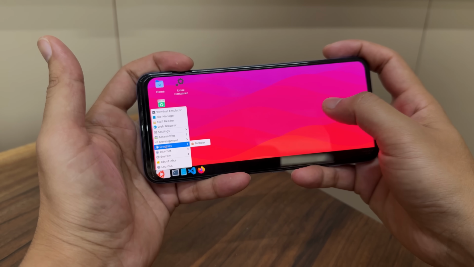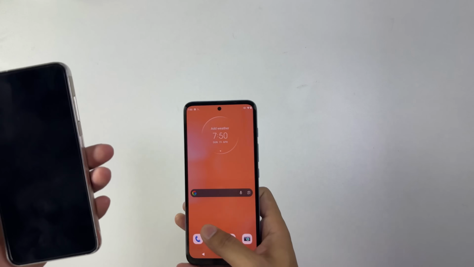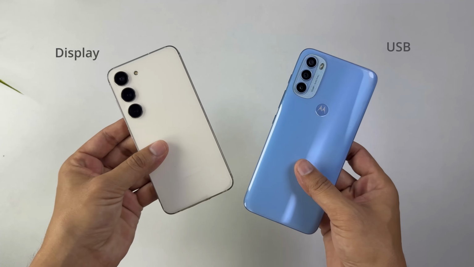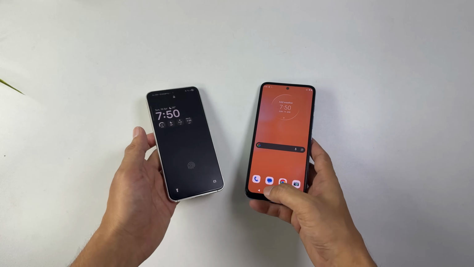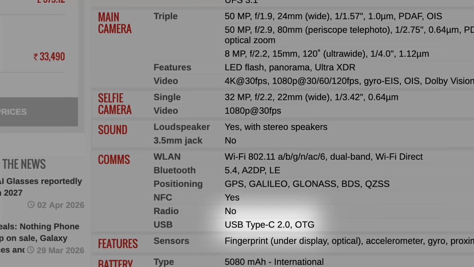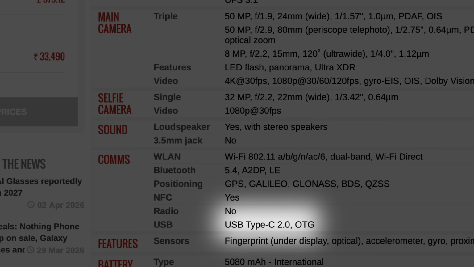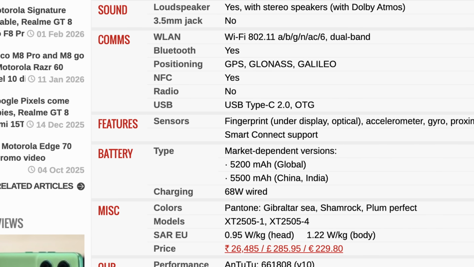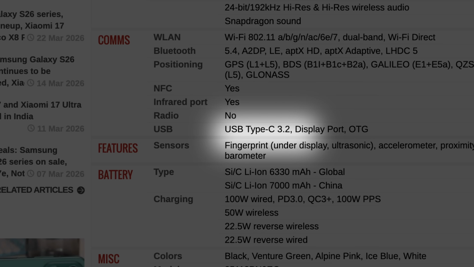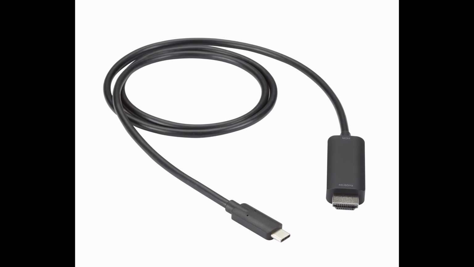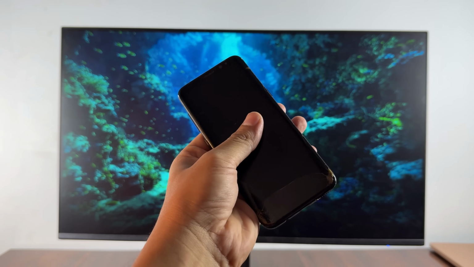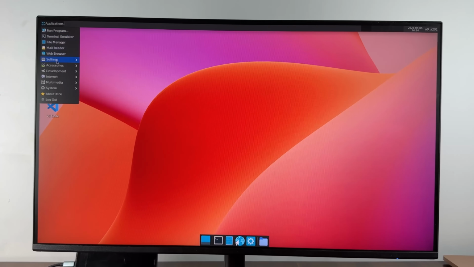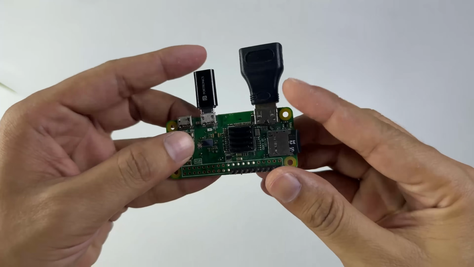Now the next question is, if the phone is running Linux, how do you actually get that onto a monitor? There are basically two kinds of phones: those that support display output over USB-C, and phones stuck with USB 2.0. And yes, even in 2026, a lot of manufacturers are still shipping mid-range phones with USB 2.0, which cannot carry display output at all. It is still mostly a flagship feature. If your phone supports it, the setup is easy. You just need a USB-C to HDMI adapter. One end into the phone, the other into the monitor. Done. But most phones do not support this.